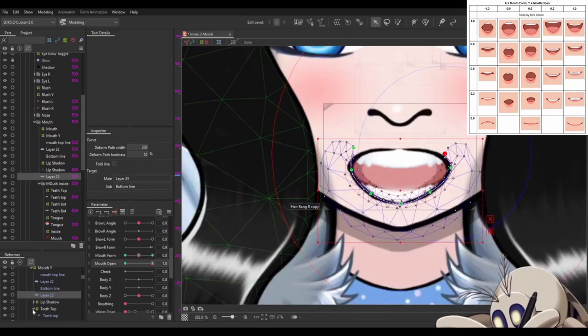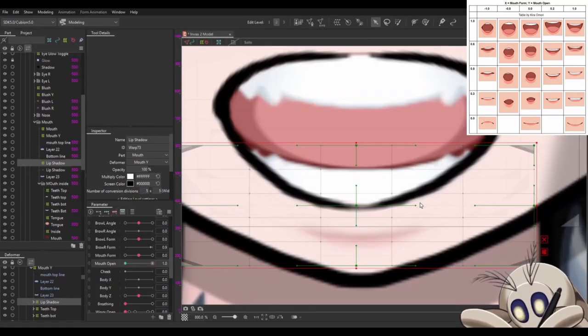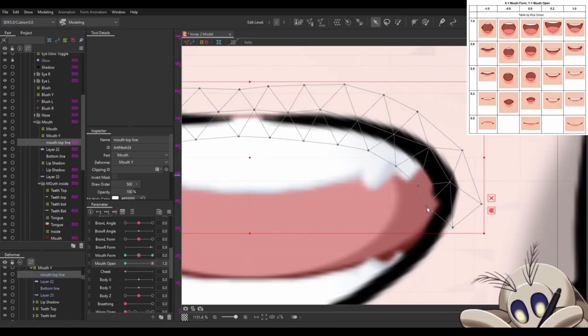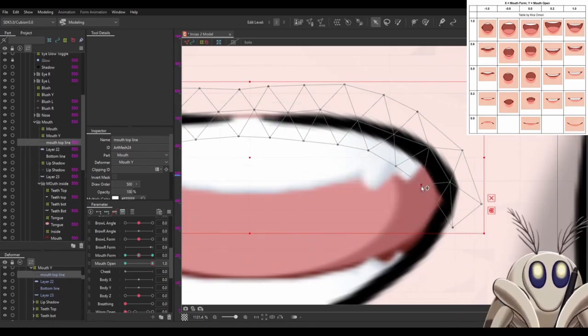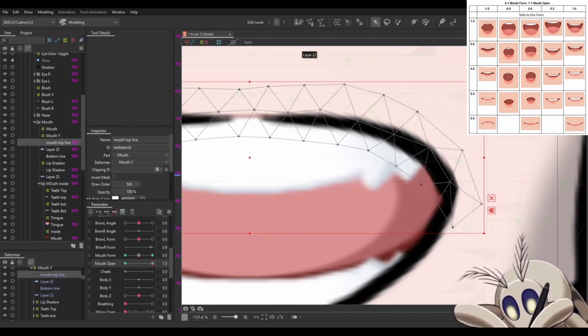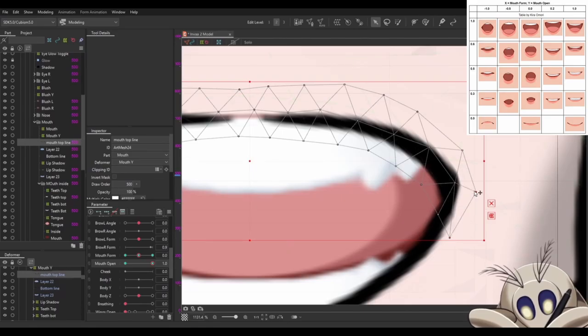But there's still another thing that we need to do, which is take the lip shadow, move it much further down, like so. Just drag this down a little bit. There are certain times where you might want to take the mesh and manually adjust it. When you're working on the mouth shape, you're also going to want to have your mesh attached to the mouth open deformer. This way, if something seems a little off, you can manually adjust that one as well to better fit the shape of the mouth that you're looking for.